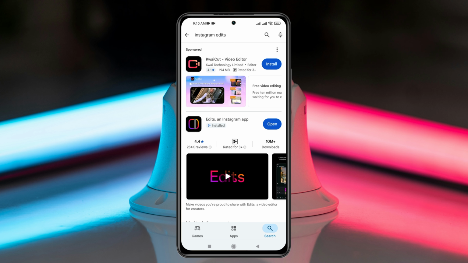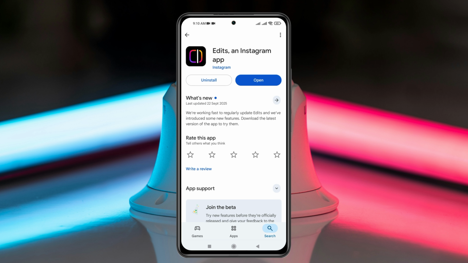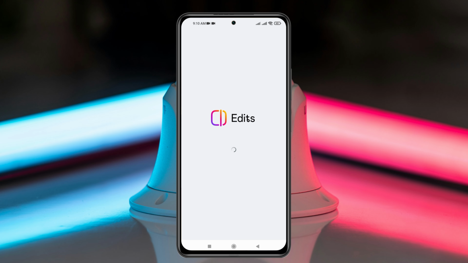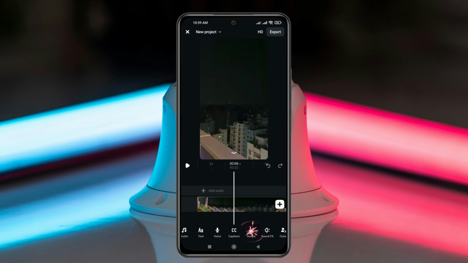Once you have searched for Instagram Edits, you'll see the brand new Edits app by Instagram. You just need to install this application first and then open it up. Once you have set up the Instagram Edits application, whenever you're trying to edit any videos using this application, you'll see the restyle option is available there.